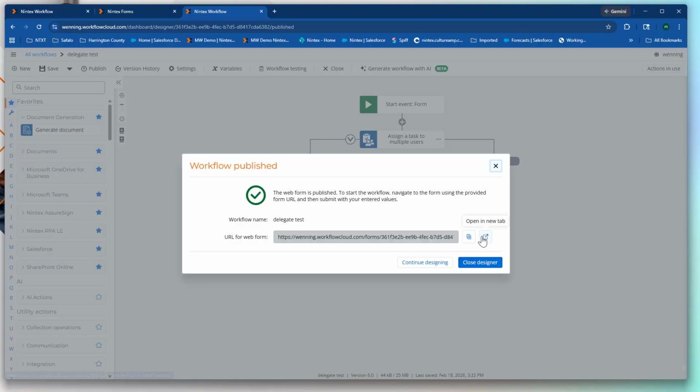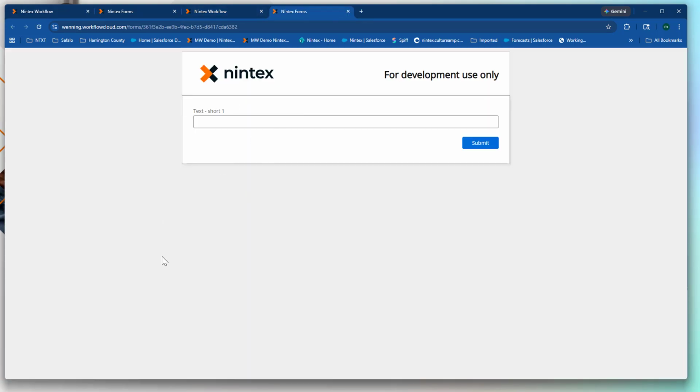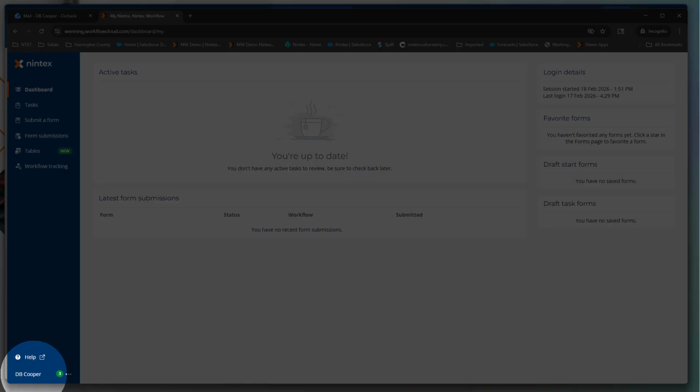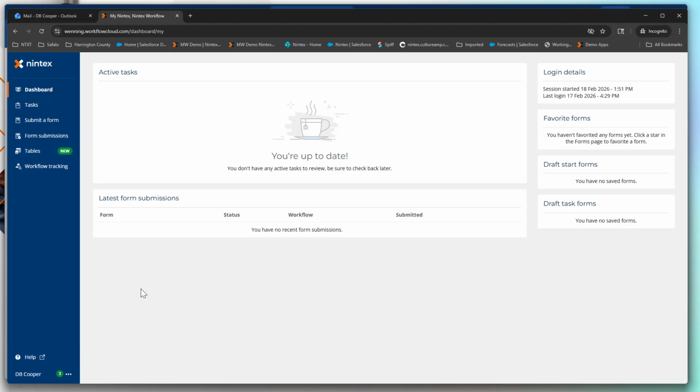Wait for that to publish here, open up our form. All right, so before I submit that, what I need to do is open up DB Cooper's web page over here, and let me pull that over. Okay, so now if you look over here on the bottom left, you'll see I'm now signed in to that same tenant as DB Cooper. You'll notice that DB Cooper is not a developer or designer or anything inside this environment, just a participant able to fill out workflows, action their tasks, those kinds of things. So this feature will work with any of the roles that we do have in the environment.